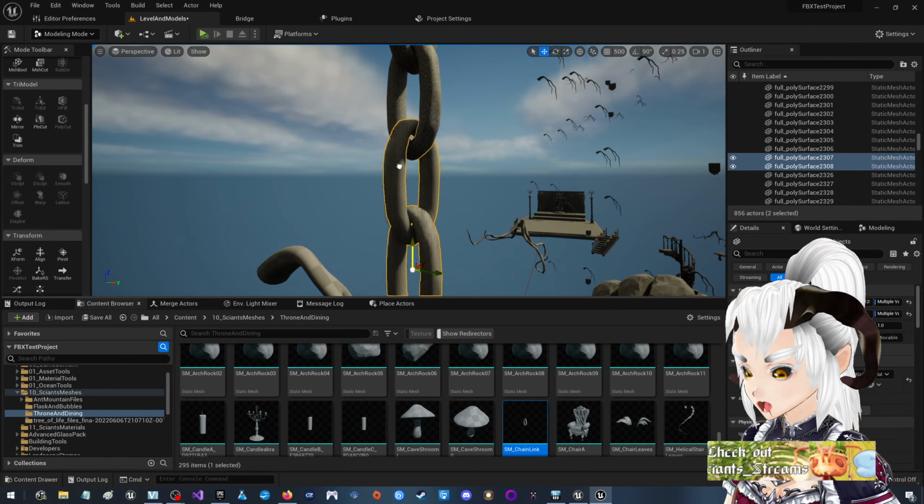It seems to be resetting the position of the mesh when I let go of shift, or let go of mouse.